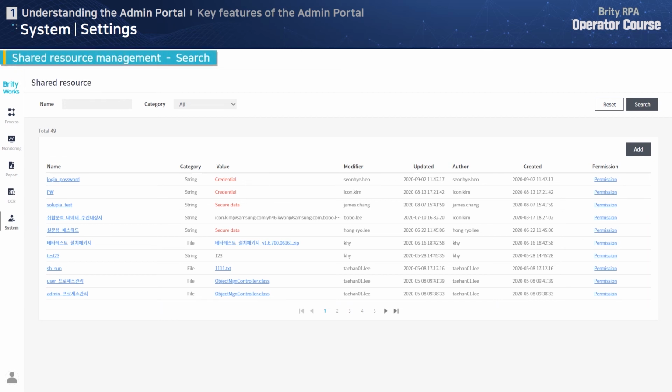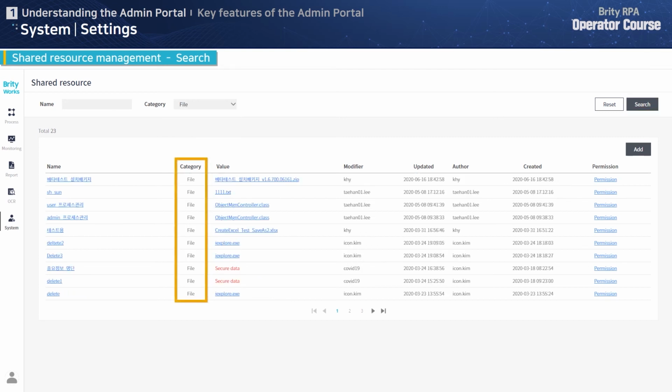Let's set the conditions and perform a search. Set the category as File and click the Search button. You can see that shared resources whose category is File are displayed on the screen as the search results.